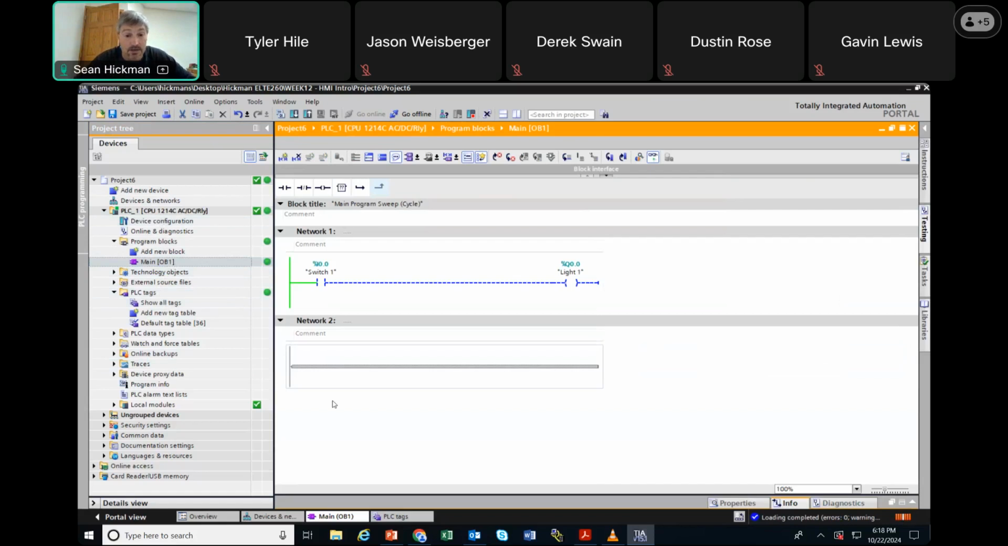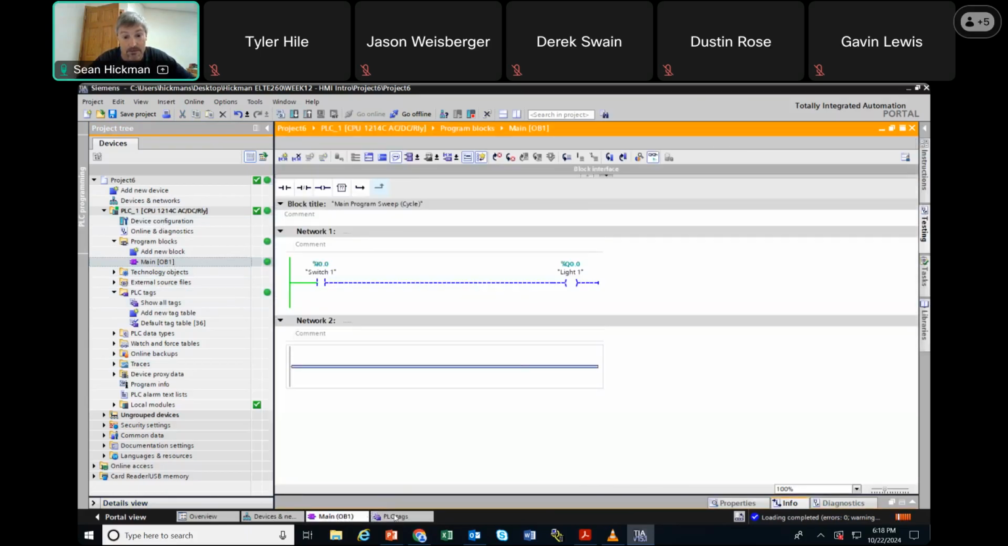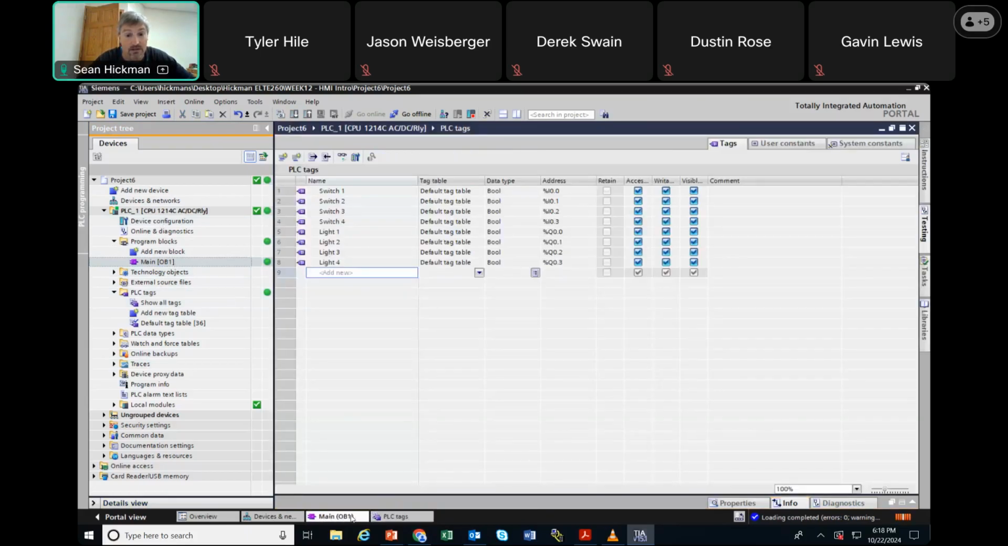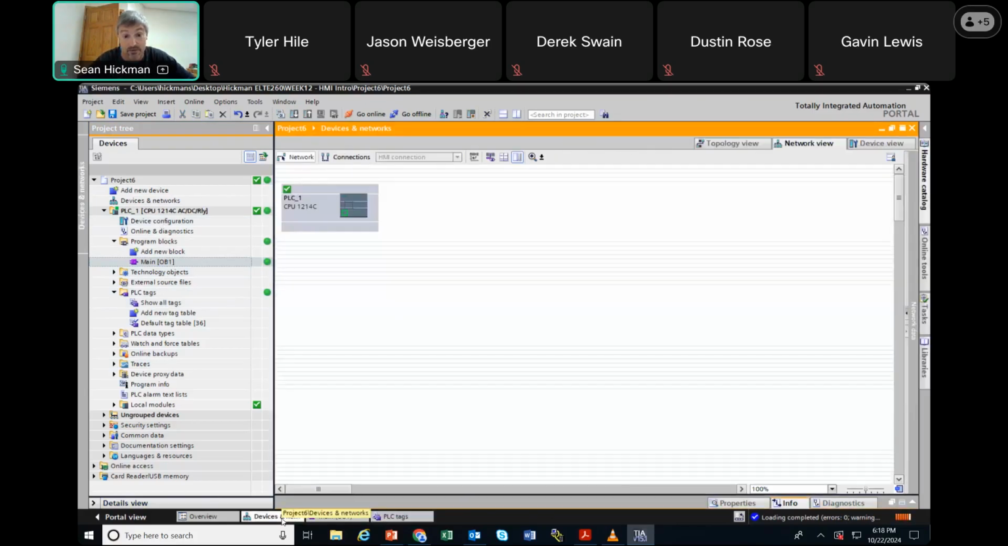But once it's loaded, look down here. See these windows down here? These windows, once I clicked on them once, they're generated. So if I click on this PLC tags, it pops it up, and I go to my main OB, PLC tags. It's a really quick scroll back between these. Here's my devices and networks because I loaded that up early.